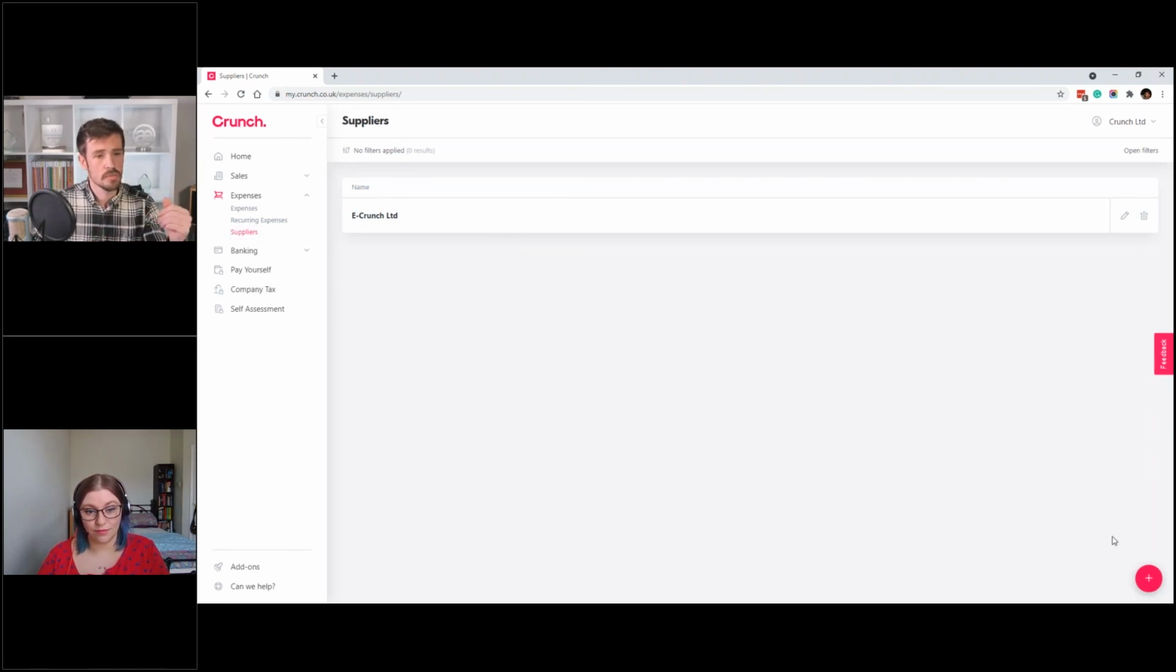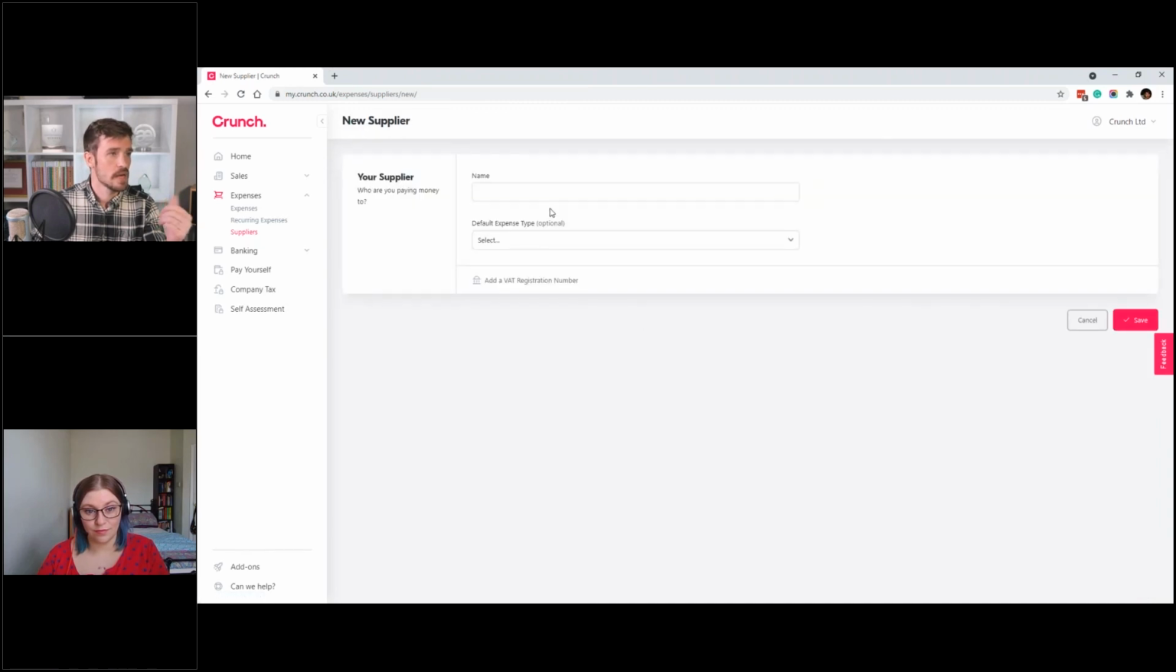So to create a new supplier, go to the bottom right hand corner, and this is it, name and the expense type. So the name is, well, who is it that you're buying the item from? So let's stick with Amazon. And you can then also use quite generic names for your suppliers as well. So if you were going out for lunches while you're working, you might want to just have one for lunch rather than every single cafe you go to.